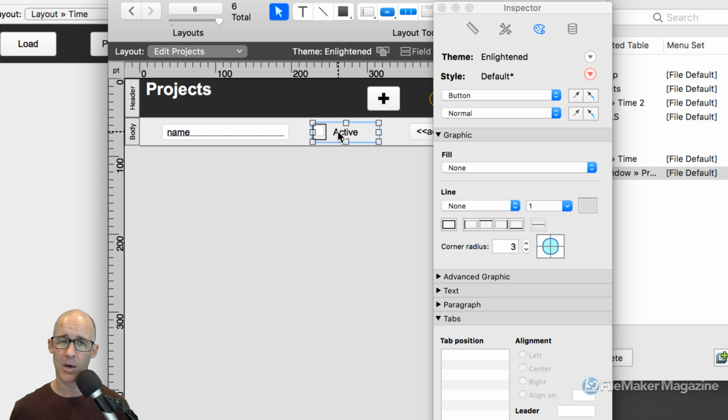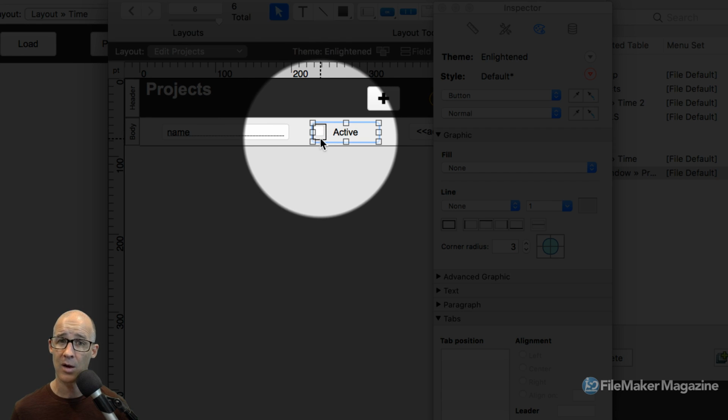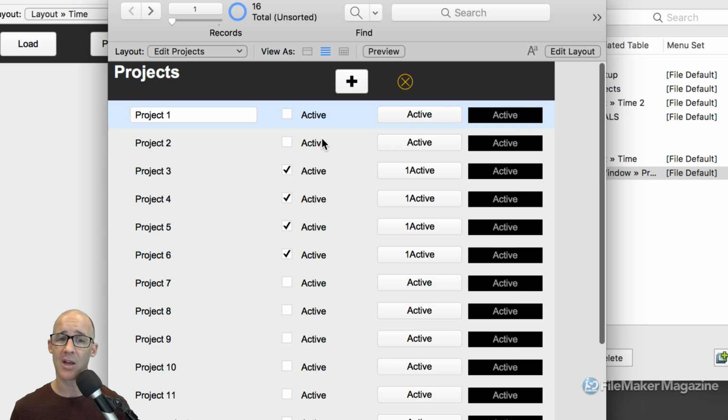A button which does not have either a single step or a script assigned to it is basically the same thing as text on a layout. So I'm able to click through the actual button, even though the button we can clearly see is overlaid on top of the actual checkbox. But you can see in Browse mode that I can click through that and still get to the checkbox.